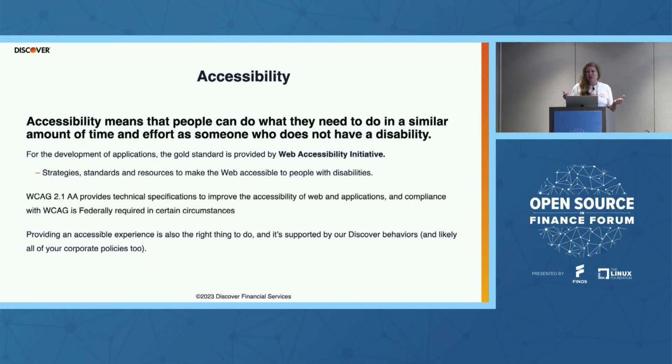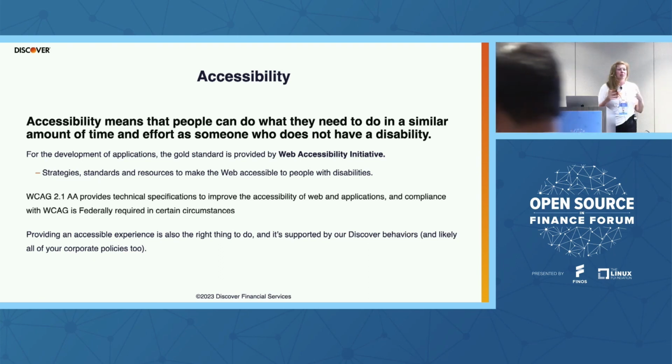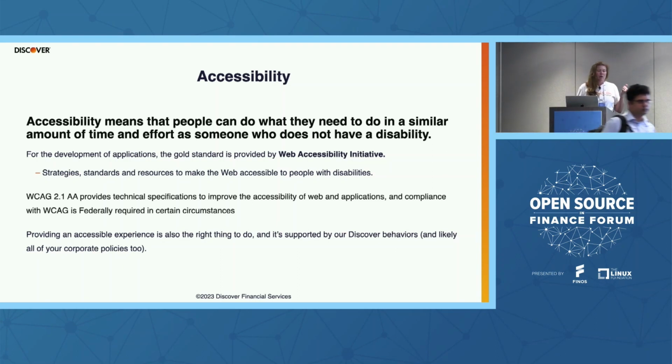Just for people who don't know what accessibility means, accessibility really means that people with disabilities can complete tasks in the same amount of time or effort as people who don't have accessibility needs. So certainly when it comes to financial applications, people should be able to access their financial applications independently and with ease. Now, the gold standard nowadays that we all are striving for is provided by the Web Accessibility Initiative. WCAG 2.1 provides the specifications that we're trying to attain.